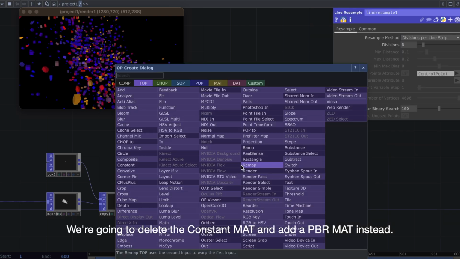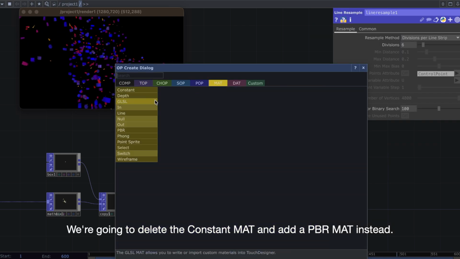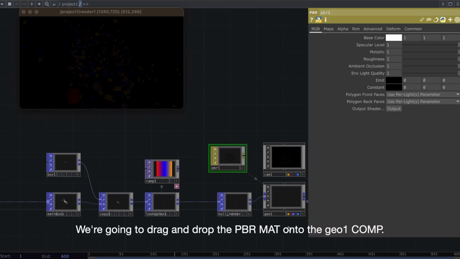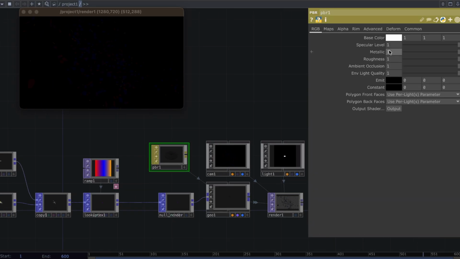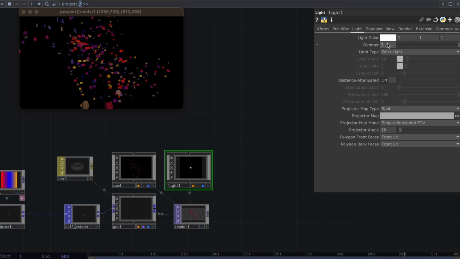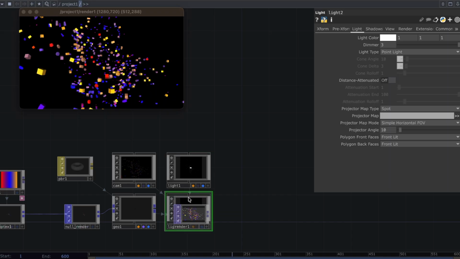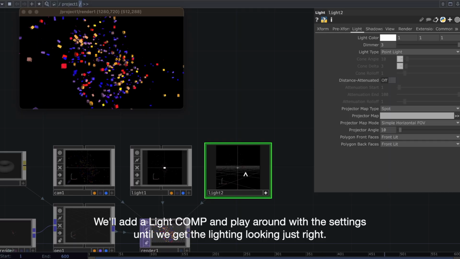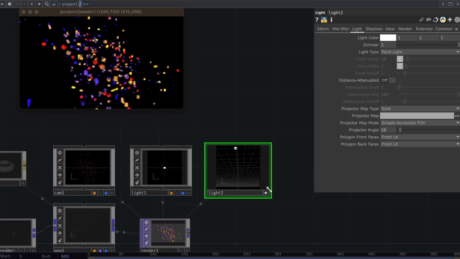We're going to delete the constant MAT and add a PBR mat instead. We're going to drag and drop the PBR mat onto the GO1 comp. We'll add a light comp and play around with the settings until we get the lighting looking just right.